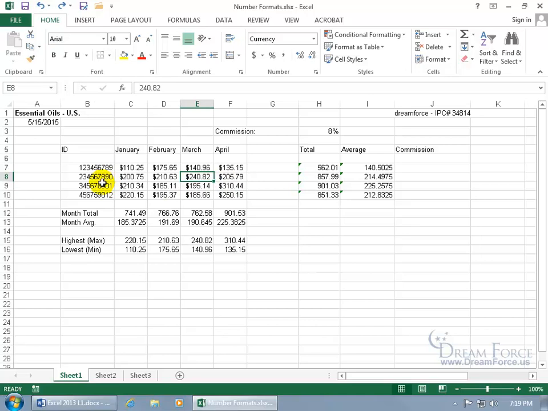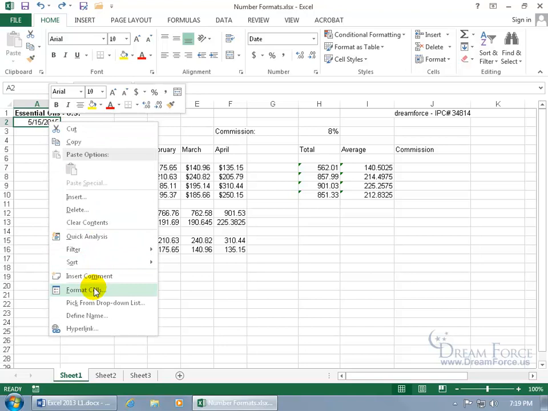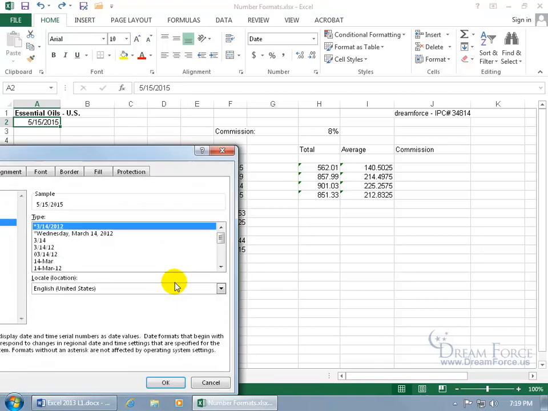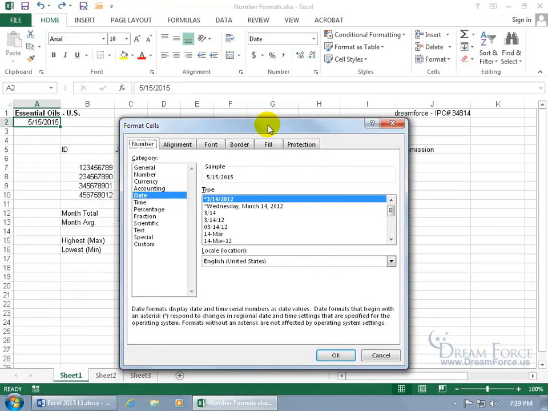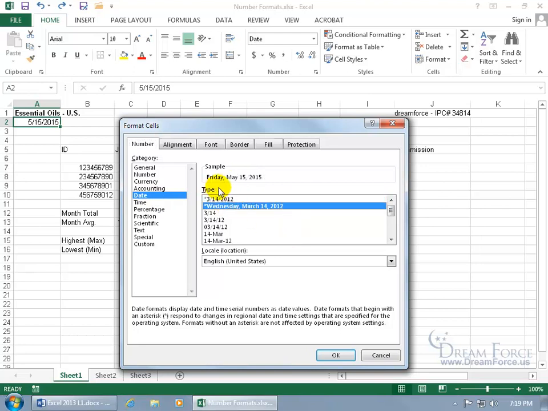And as another example, we've got the date here. Let's right click on that and see if we can customize it by clicking on Format Cells. Let me drag the window over here. We've got the date category selected. There's a sample of it. Do you want it in this format, or do you want to choose, ooh, that's a long format, Friday, May 15th, 2015. Sure, why not?